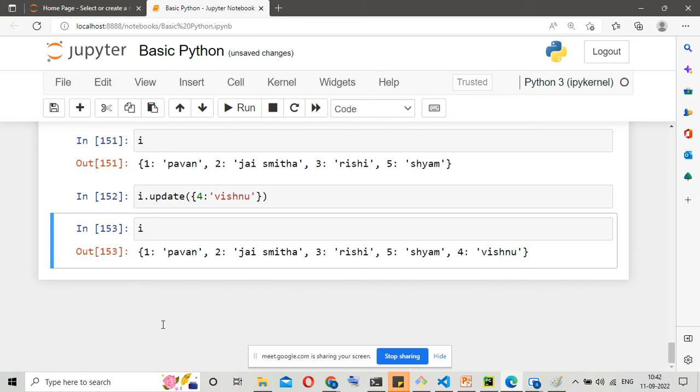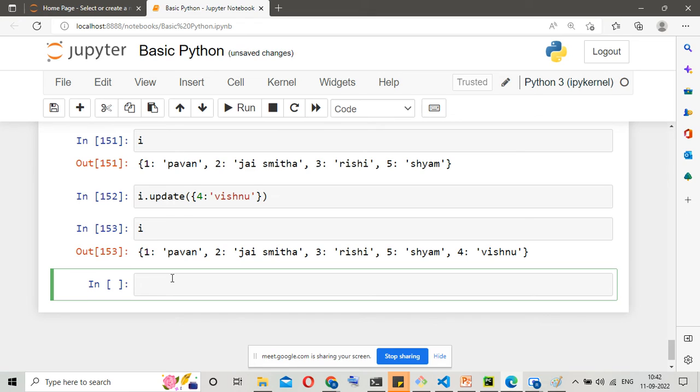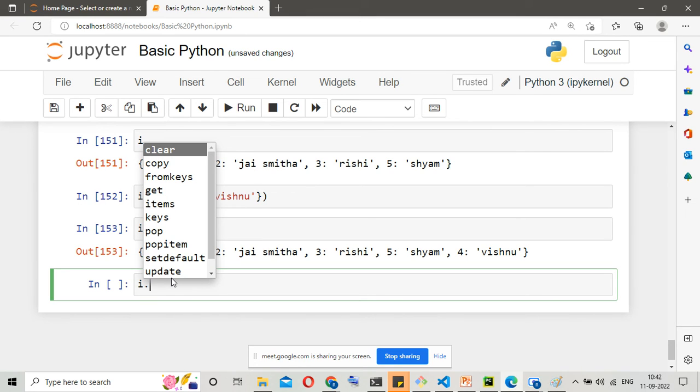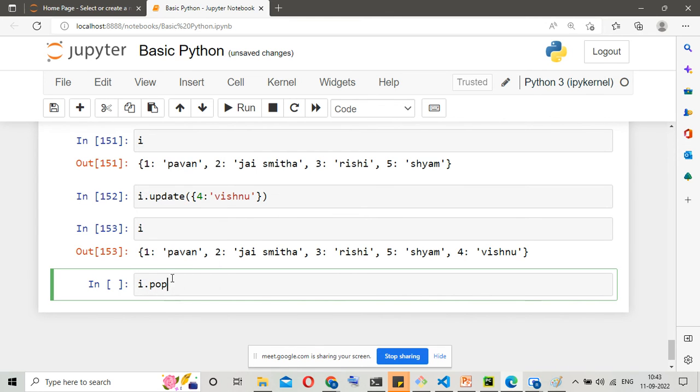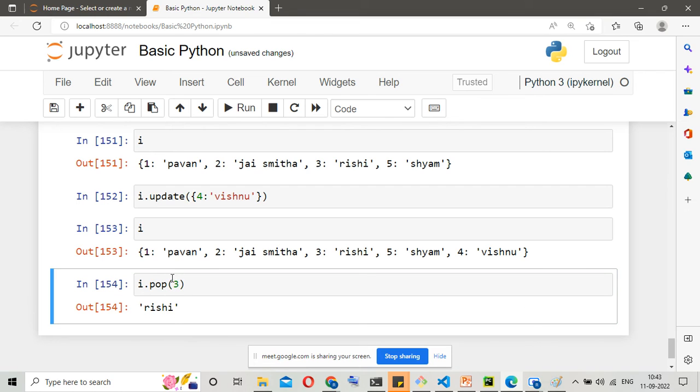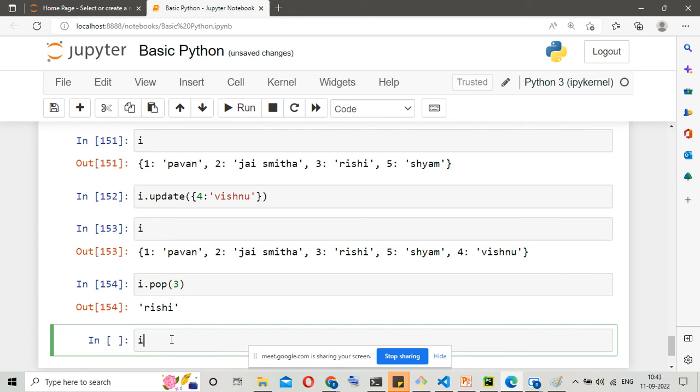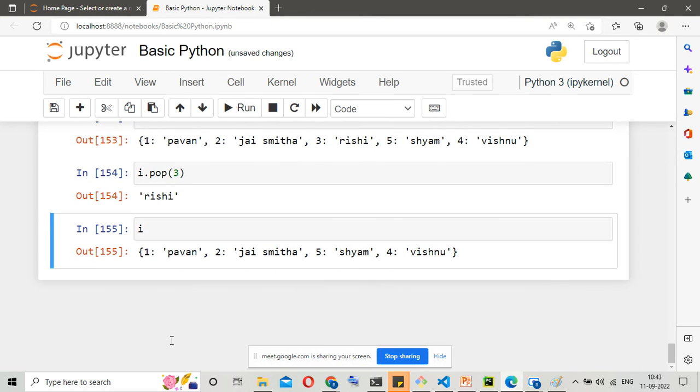These are the general data structures which we use in Python, and many other methods are also there for you to explore. Let's check pop. I think we need to pass the key and it will delete for you. You gave key 3, so it has deleted your name.